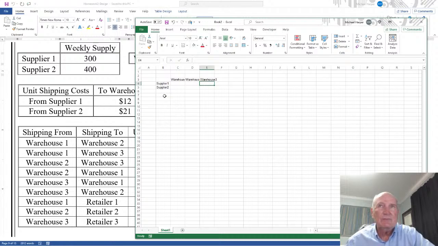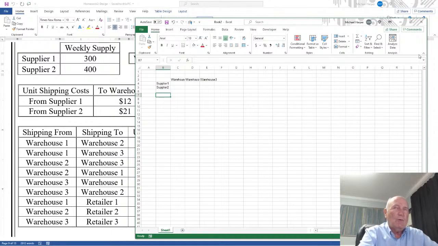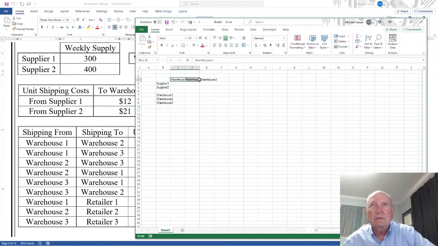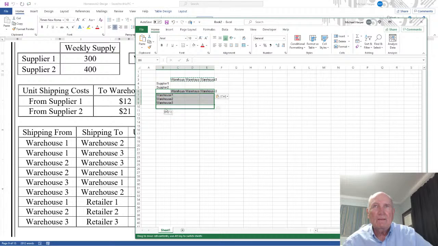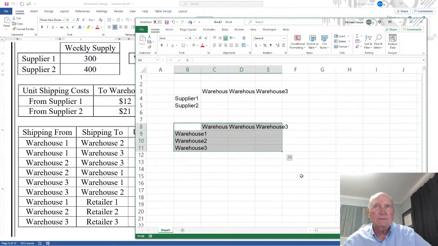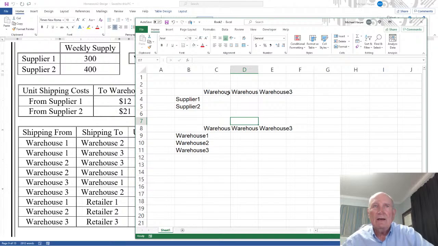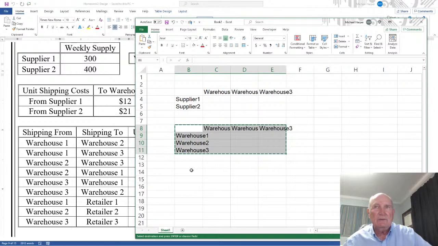So let's come down here a little bit and say, okay, we're also going to have warehouse 1, warehouse 2, and warehouse 3. They're also going to be shipping to warehouse 1, 2, and 3 this way. So let's do it this way. Bring this down a little bit. Increase this so we can see what we're doing here. And then finally, let's go ahead and take this and do it down here.